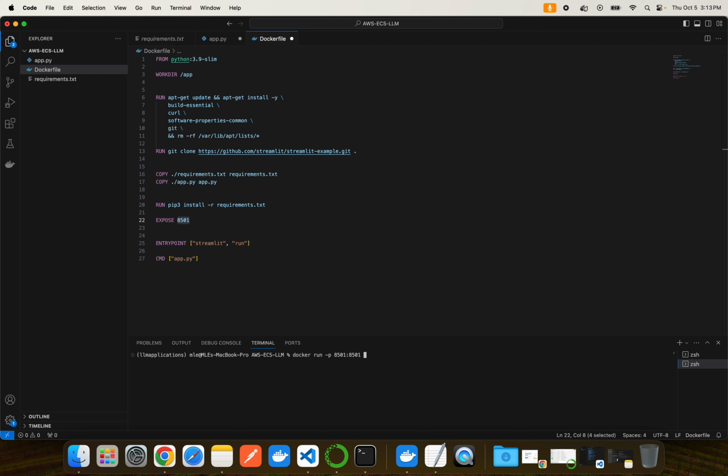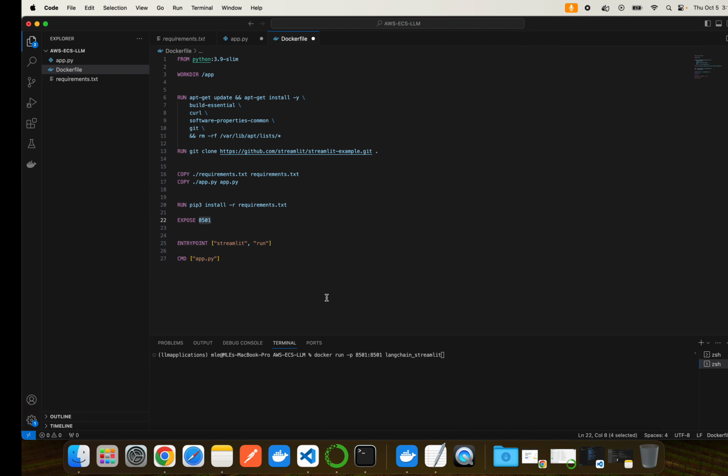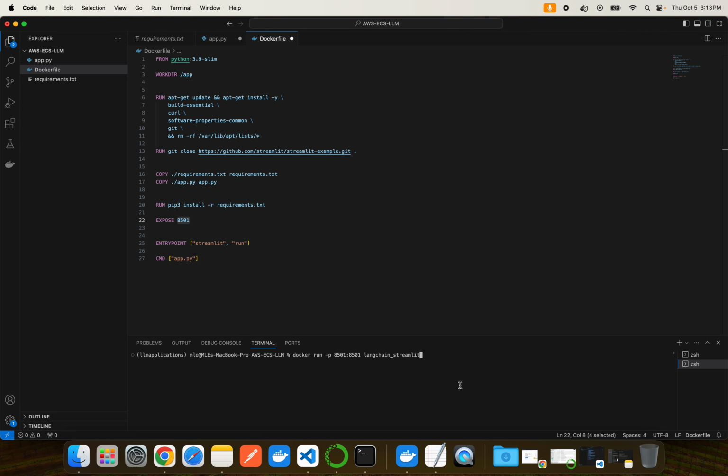Then follow that by space. So our application was LangChain Streamlit. Let's just go back and confirm this. LangChain underscore Streamlit. So Streamlit, followed by the tag of the application. So once we do that, we press enter, let it run. So we can see that now you can view your Streamlit app in browser.